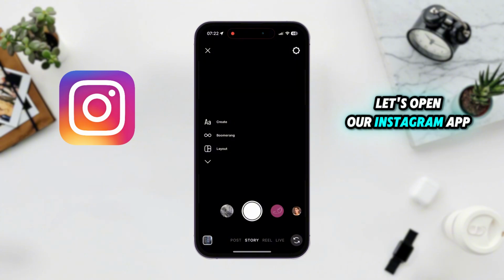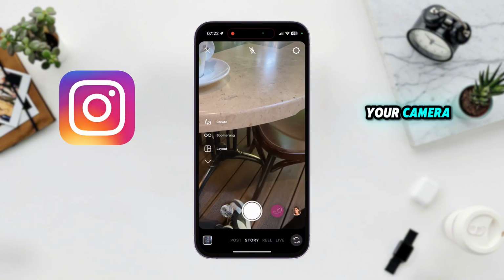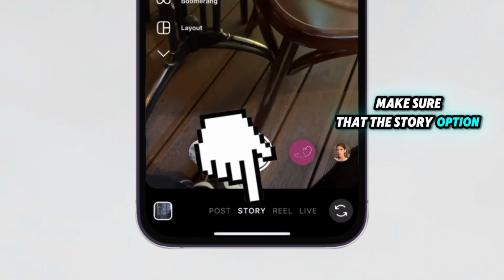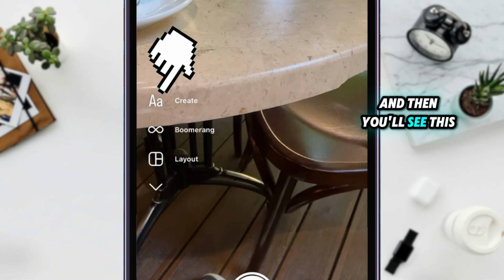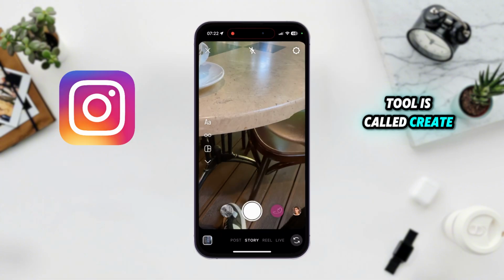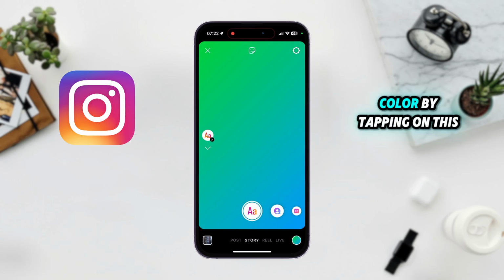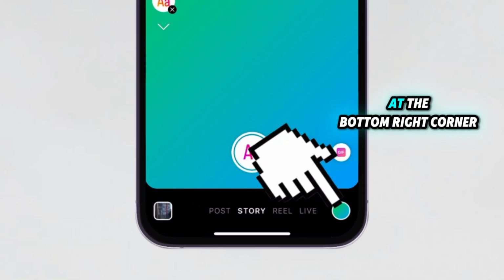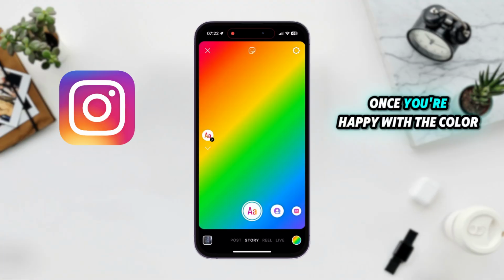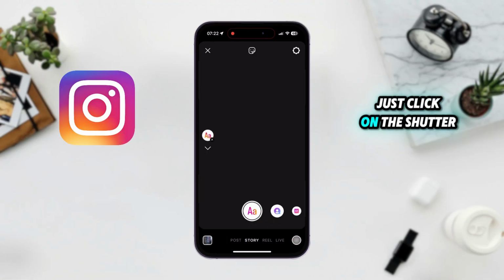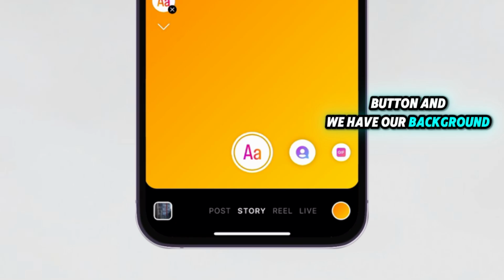Let's open our Instagram app and then swipe to open your camera. Make sure that the story option is selected, and then you'll see this toolbar at the left side of your screen. You want to click on these letters here, and the tool is called Create. That's gonna change our background color. And you can change the color by tapping on this little circle at the bottom right corner. Once you're happy with the color, just click on the shutter button, and we have our background.